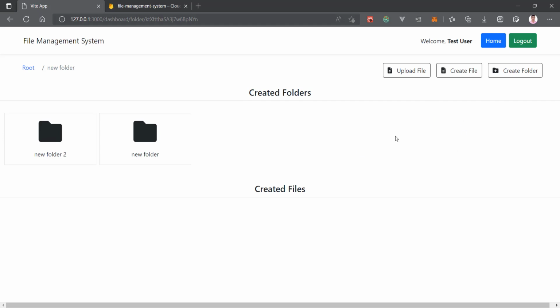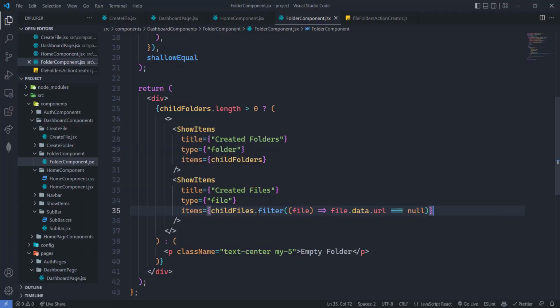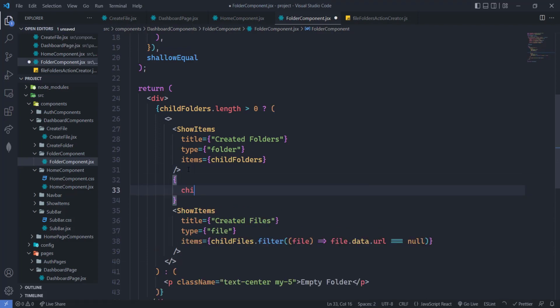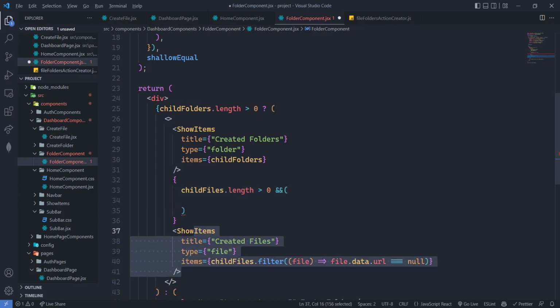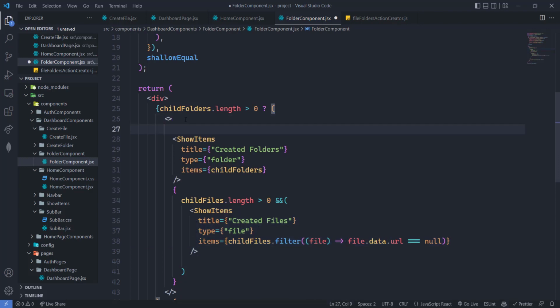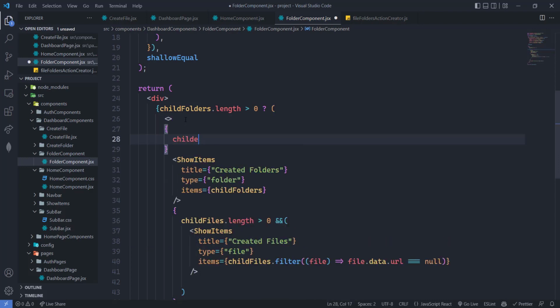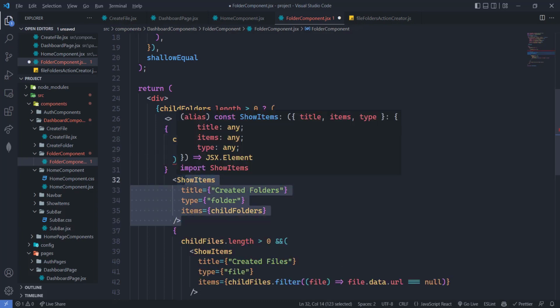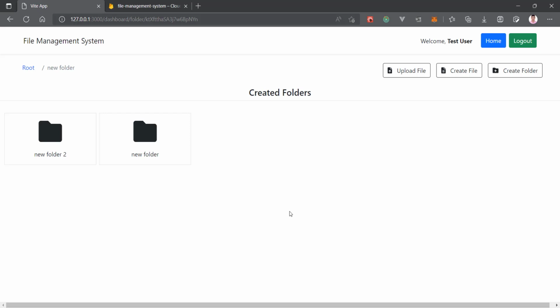Now let's go to the new folder, and here you can see that we don't have any created files here. So here I'm going to write: if child files dot length is greater than 0, then only we want to show this. Otherwise we don't want to show this. The same thing we are going to do for the child folders. If child folders dot length is greater than 0, then only we want to show these ones. Otherwise we are not going to show these ones. Just save this. You can see that now we don't have any created files.